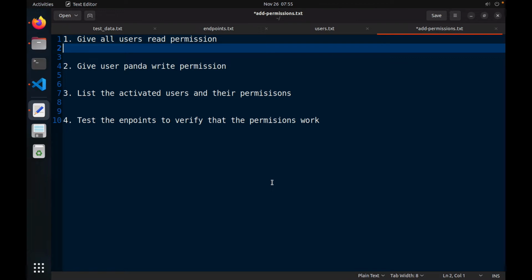the queries to do that. Later on, we can incorporate those changes into our code. For now, let's just write SQL to get the job done. So what I want to do is to give all users read permission, and currently our API does not do that. So let's just write some SQL.